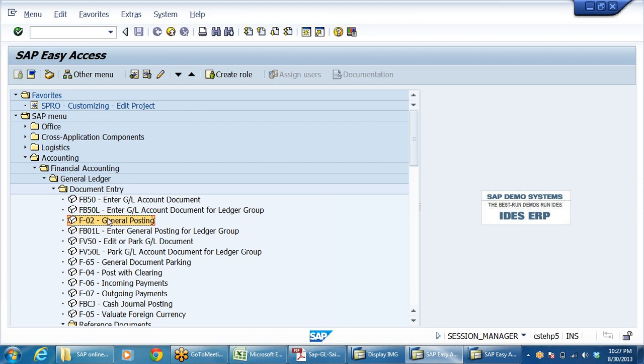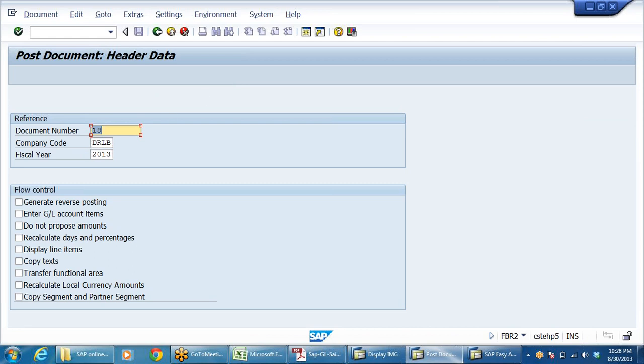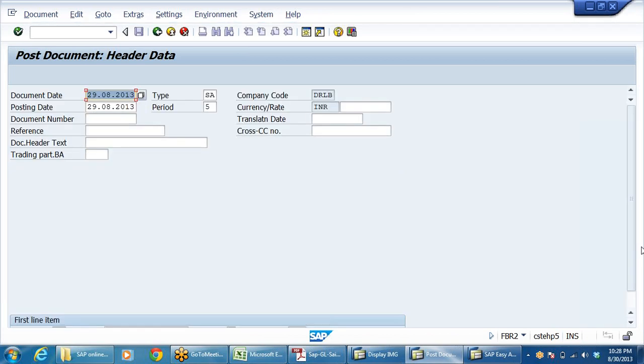There is one more in reference document. There is one more concept also there. See, when you are posting F-02, say I know document number 9 is the same. Post with reference. Go to, say, document number 9. I can give reference. Press enter. Enter.